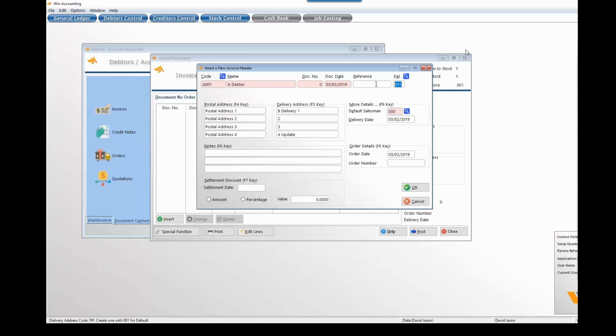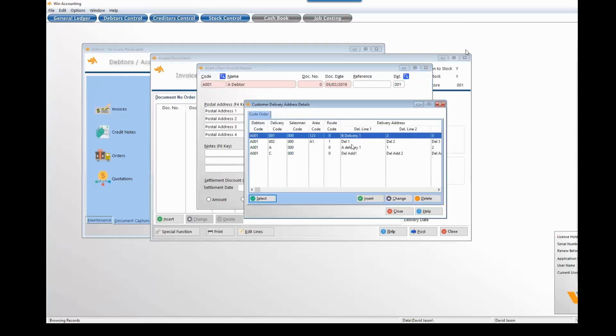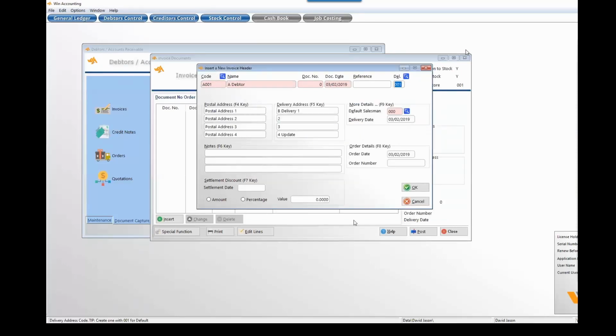The default delivery address is 001. If you do not have a 001 delivery address set up, it comes out as blank, and you can manually go and select an alternative delivery address if you choose to. I'm just going to leave it as a default.